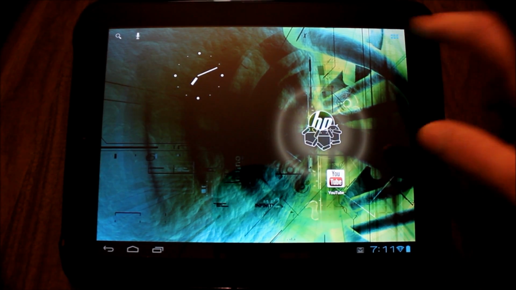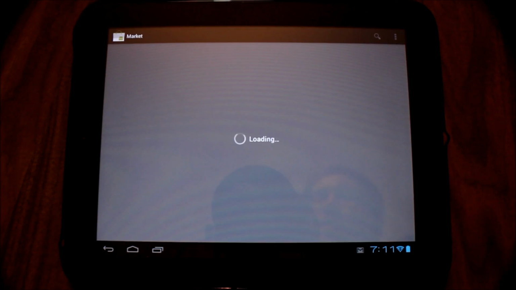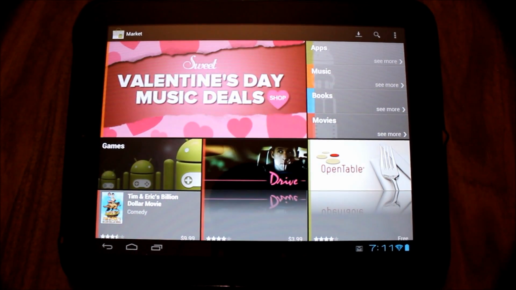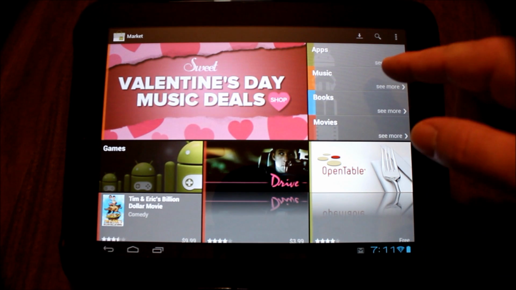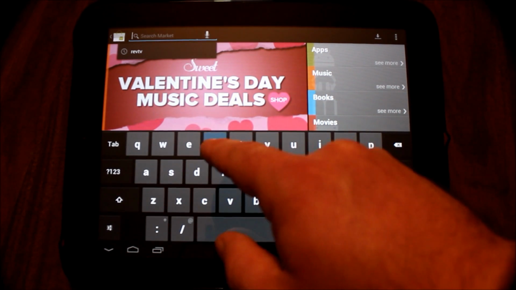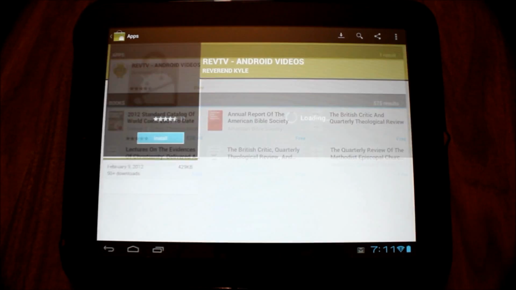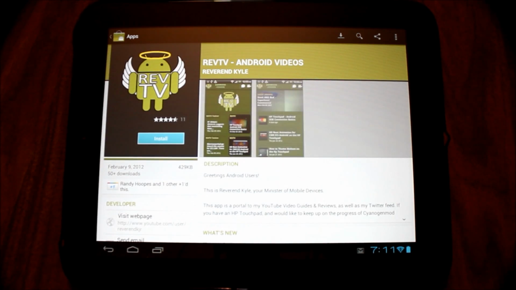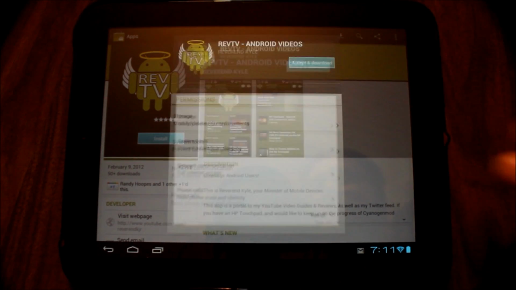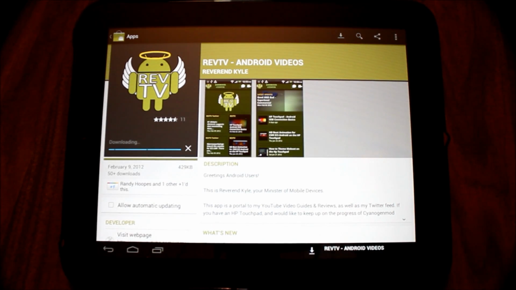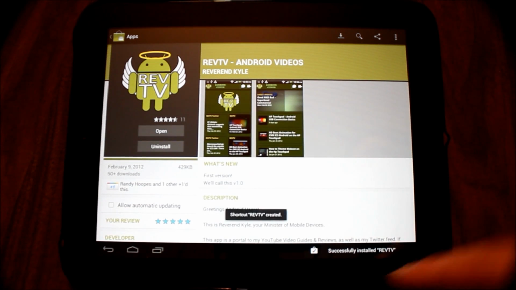Let's see what else seems to be working okay. Let's go into the market. Market looking good. Okay, let's do a search, and we'll do a search for just a random app. Oh look, there's Rev TV Android videos. Let's take a look at that. Okay, and we can do install, accept and download. Looks like it's installing okay, successfully installed.